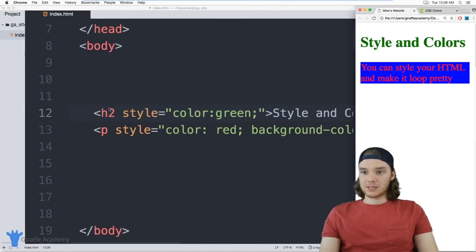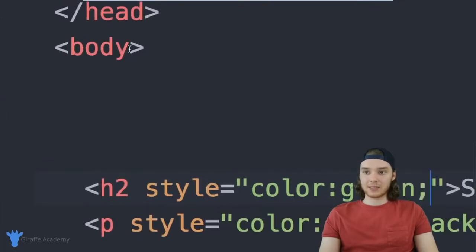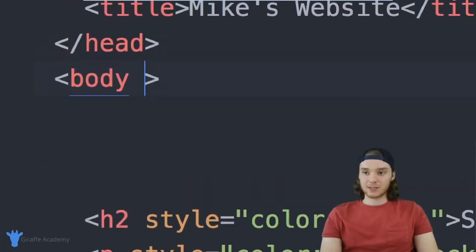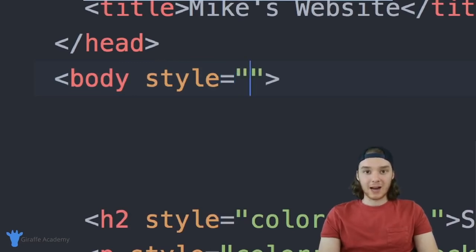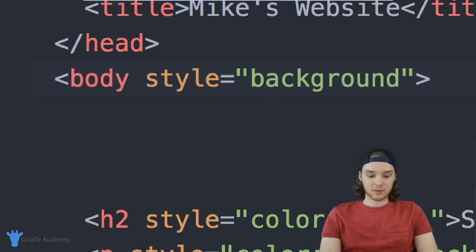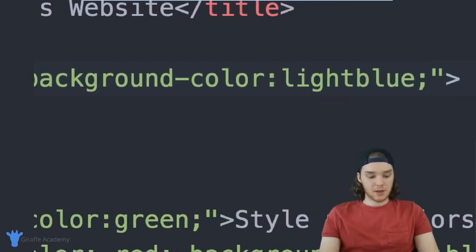And I can also use these stylings on these container tags. Up here we have this body tag. I could give this a style as well. So I can say style, and why don't we give this a background color? I'm going to give this a background color of light blue. So I'll say background color, light blue.